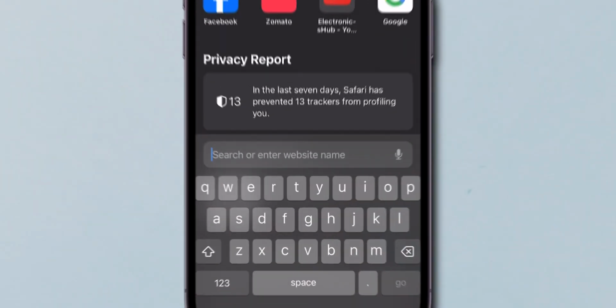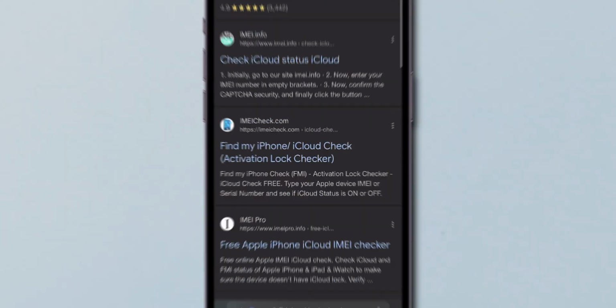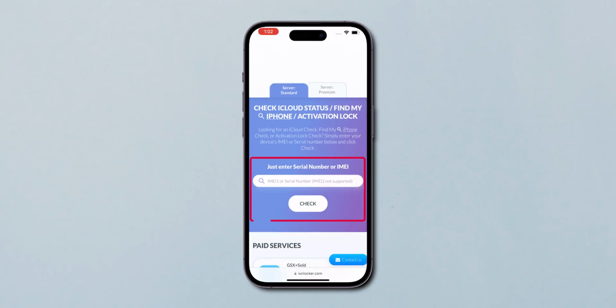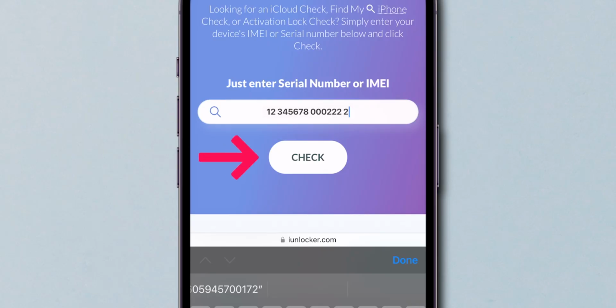Open a web browser and search for iCloud Lock Check. There are several sites available, but let's use the top one. Scroll down to the Serial Number or IMEI Number Enter section. Paste the IMEI number into the website's search field and hit Check.